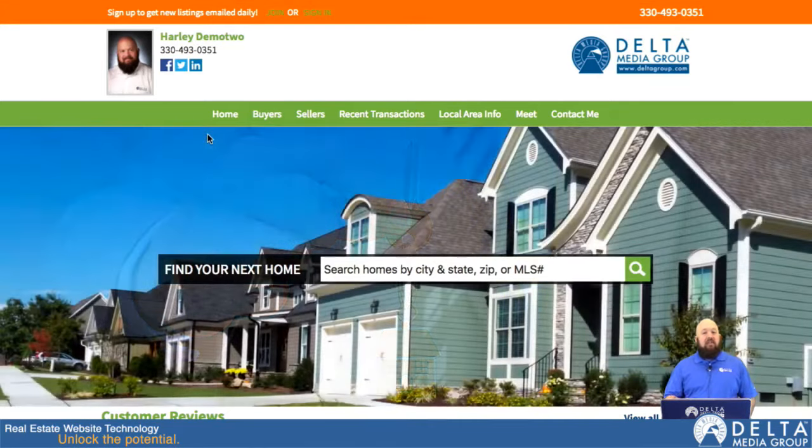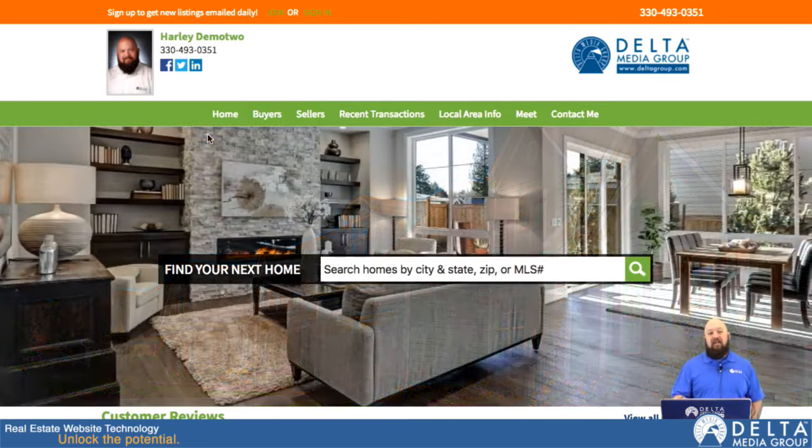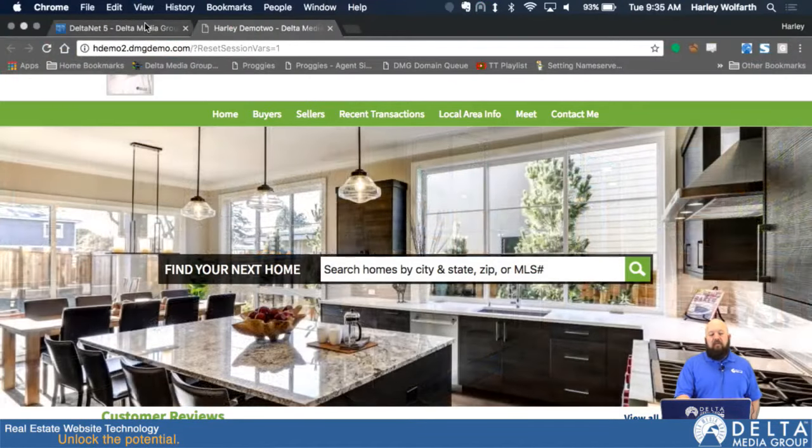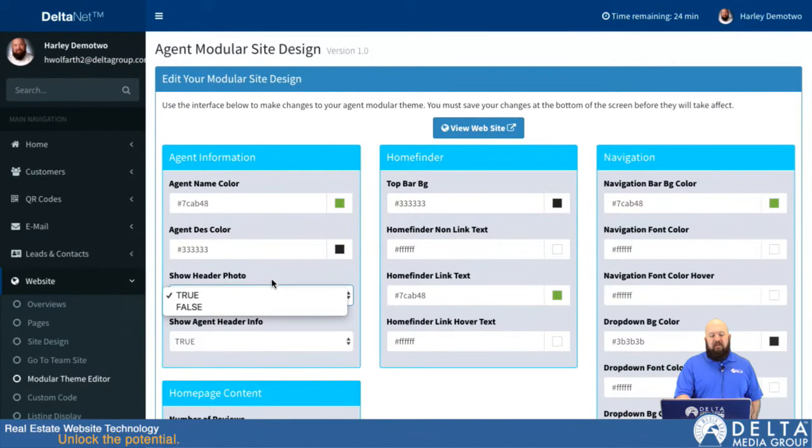If you don't want that to show up, let's say for example you have a custom header that you had either us make or a graphic artist make for you that has all that information, you're not going to want this overlay to be on top of it. So to remove them, you'll just switch these to false and then save it, and then those will be gone.